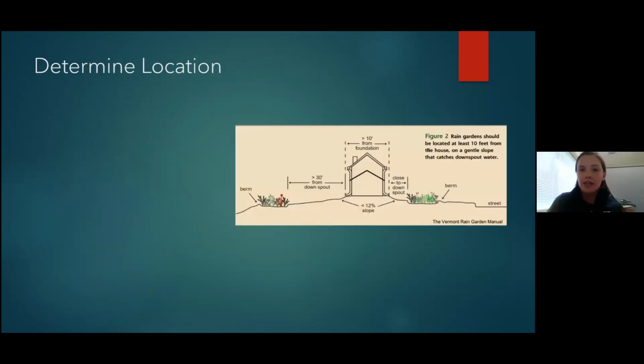All right, so determining location. To start, you need to assess the current conditions of your property. There are a few important things to look at. The first is what impermeable surfaces are there.